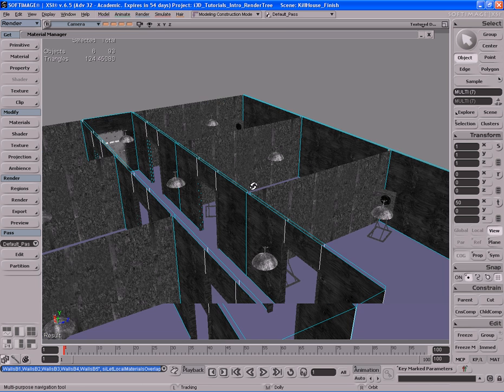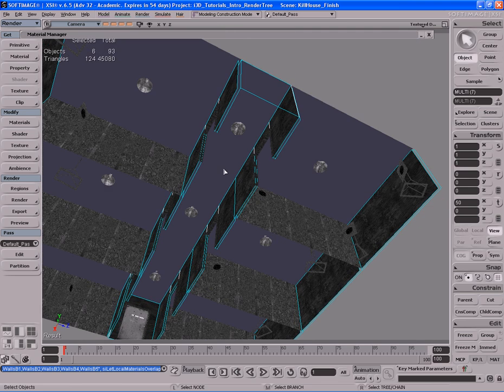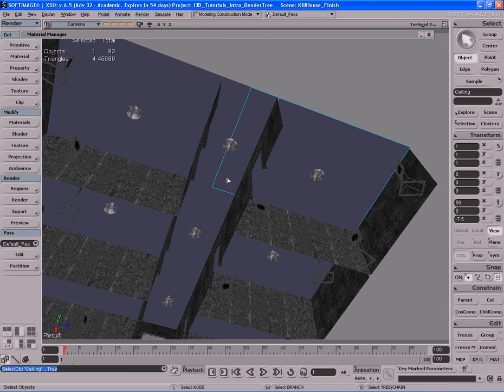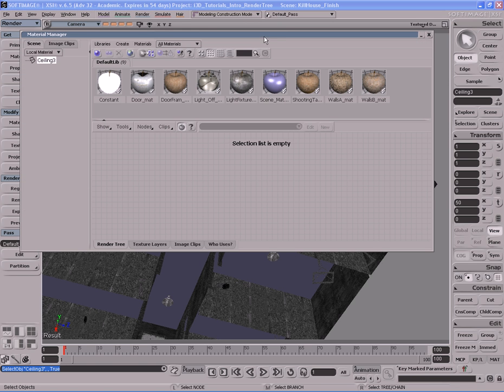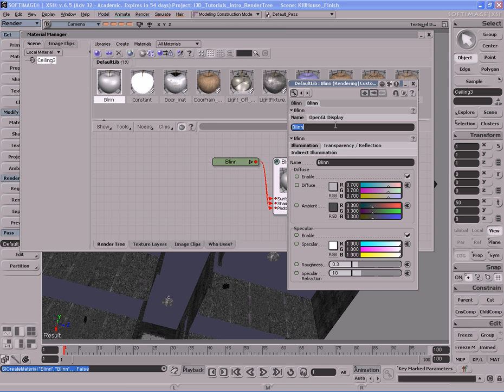Now, the next object to add a material to would be the ceiling. Let's add a ceiling material. Ceiling material is going to be pretty simple. Since we only have one type of ceiling, we're only going to worry about one type of material for the ceiling. So let's go over here and create a new ceiling material, and we're going to create it based off of a blend again. So let's go to blend. Let's rename this blend to something else. Obviously, ceiling would make a lot of sense.